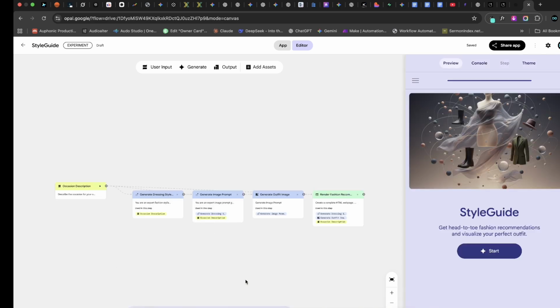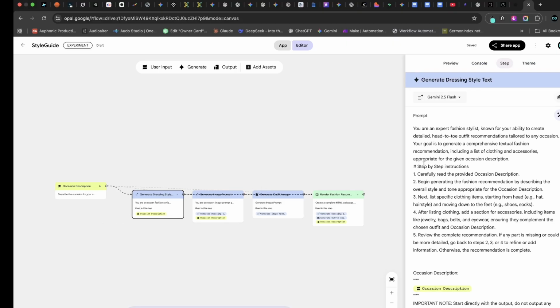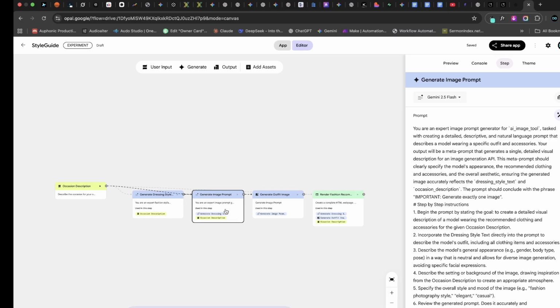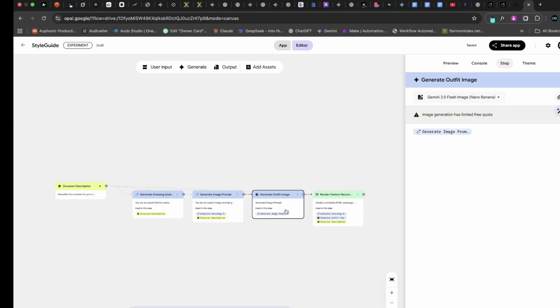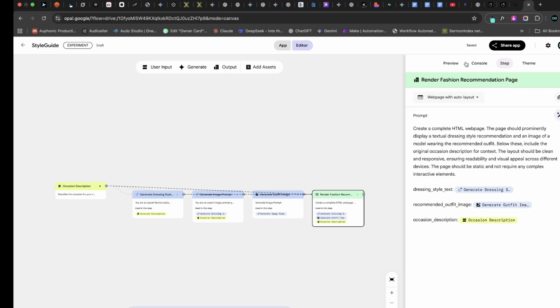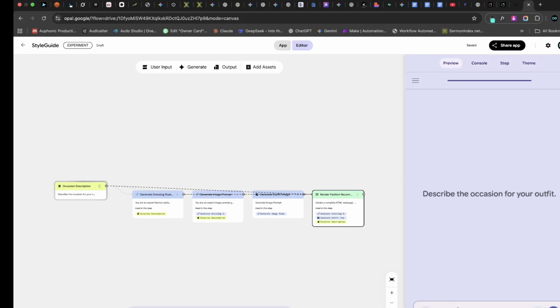Now Opal is done generating. You can see here it says occasion description, describe the occasion for your outfit. And here is one of the generation prompts. You are an expert fashion stylist known for your ability to create, and all of that. You can see that. And then image description. This is the prompt it generates for the image. And then generate outfit image. And then this is the rendering. So if I come back now to the preview, I can click on start. Here's our start.